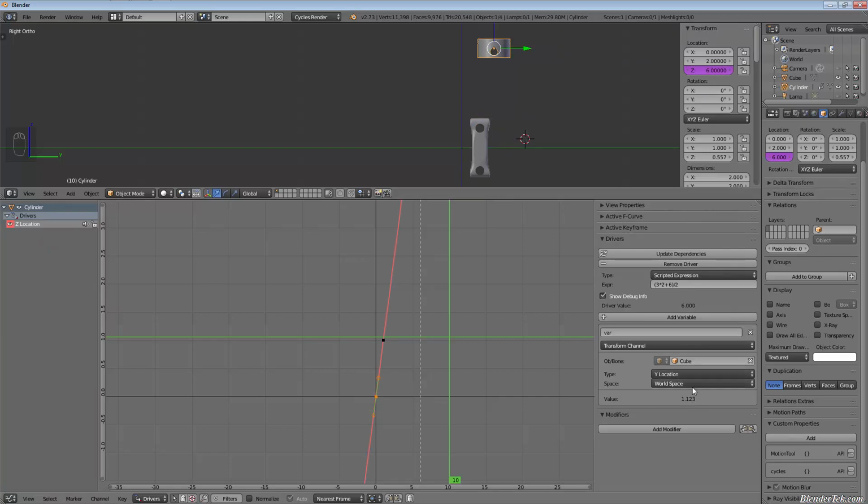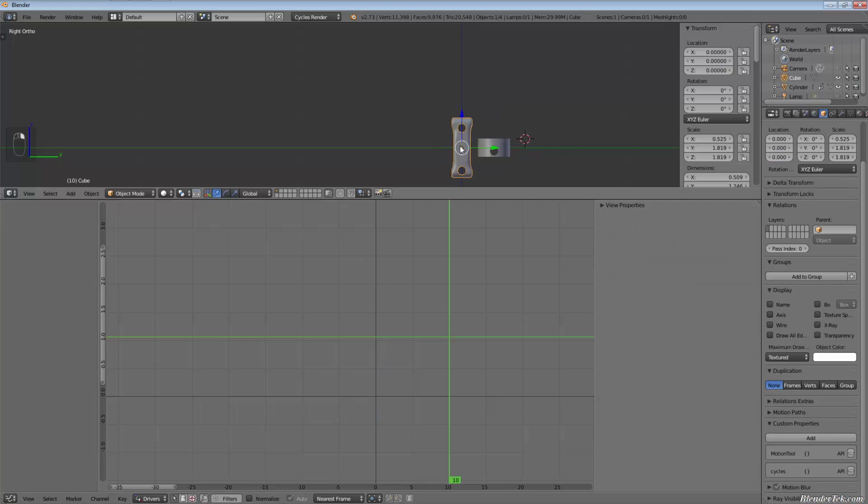So maybe this is starting to make sense. I'm going to undo that, however. How this works is we can now use these variables that represent other objects in our scripted expression. So let's put this back to 0. We'll get it back to our original scene. Let's do something like var. That takes whatever value that var stands for, which is in this case the Y location of the connecting rod. Let's just set it as var. So let's see what happens now when we move our connecting rod along the Y. I'm going to grab it along the Y. Notice how it moves right along with it.